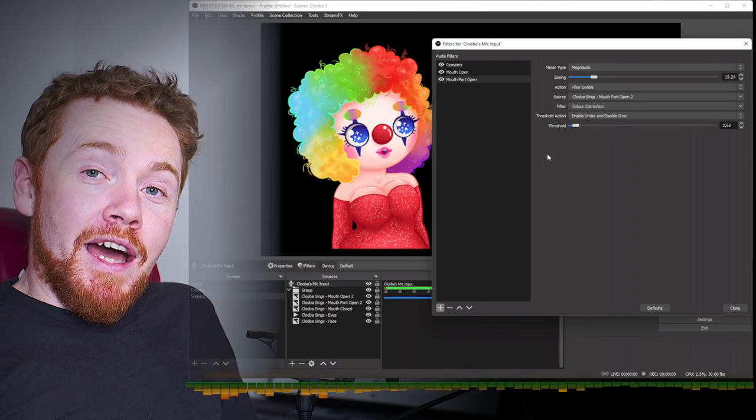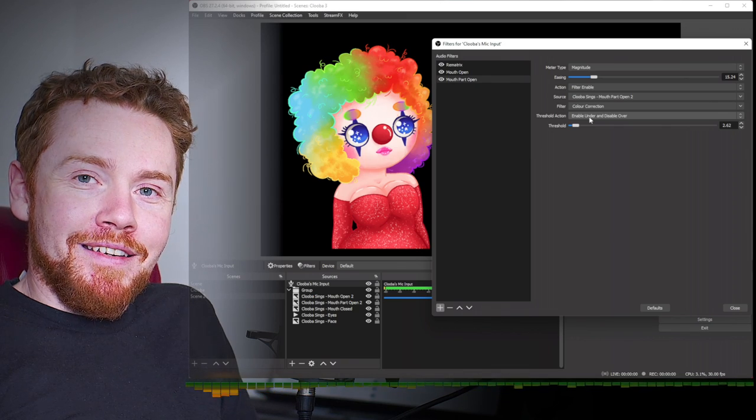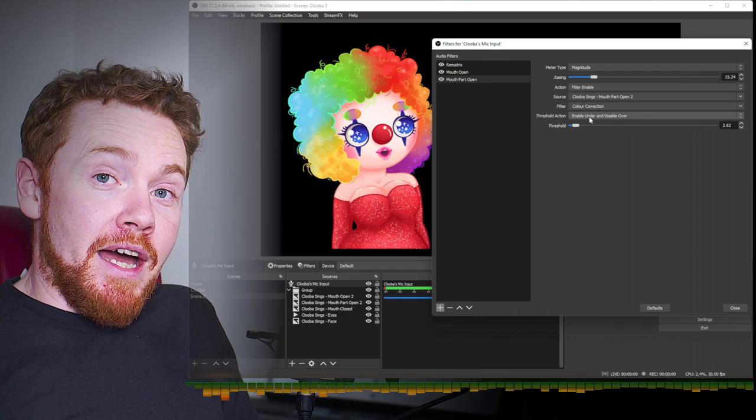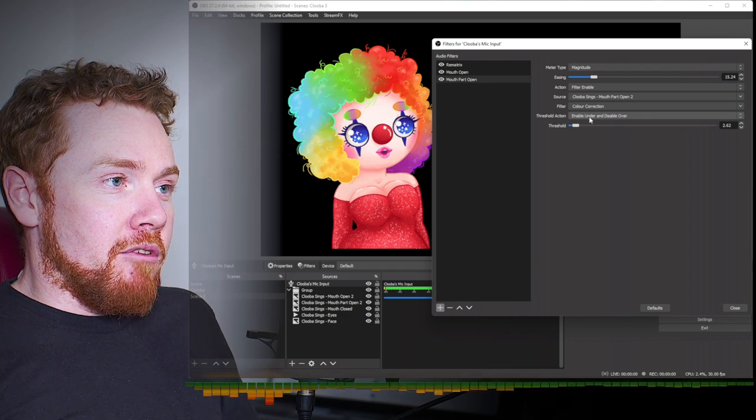If you want to hide something, then you can flip this threshold around. And then when you get below a certain level, it's going to hide it rather than the other way around.